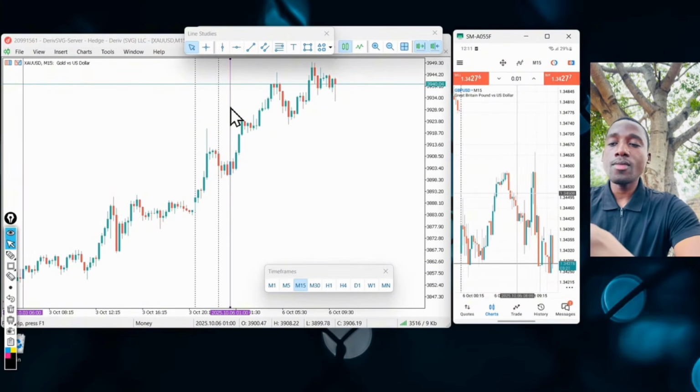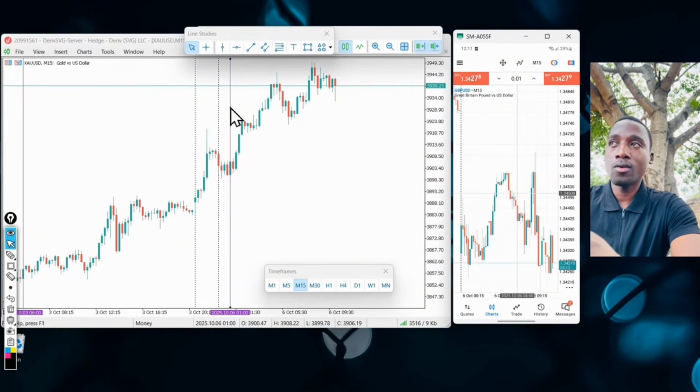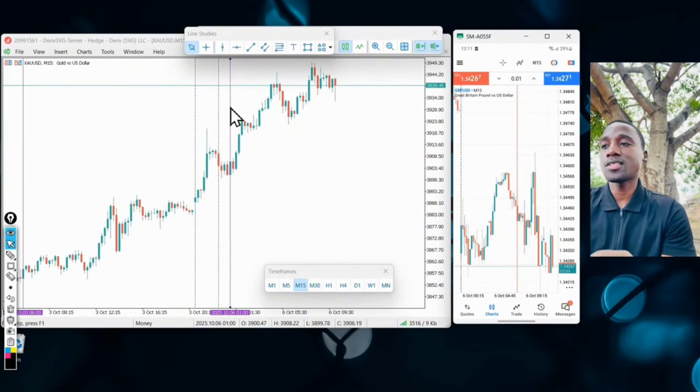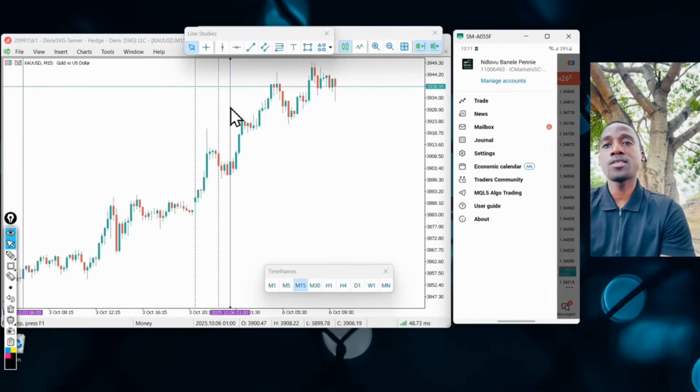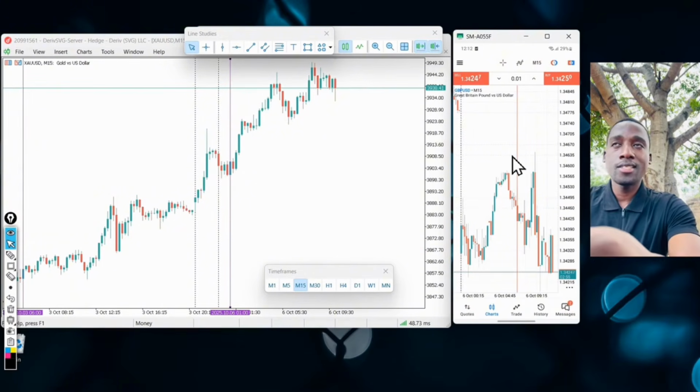So now you start to trade at 8, based on the brokers that I use, and 8 o'clock will be 9 o'clock in South African time. But now, since we have daylight saving time, the broker that we're using, IC Markets, is in Australia, right? It's in Australia.